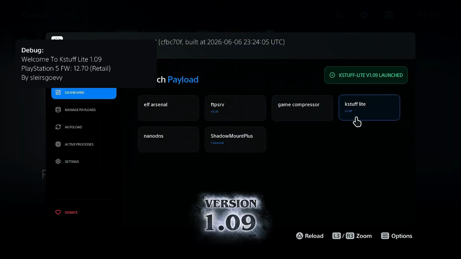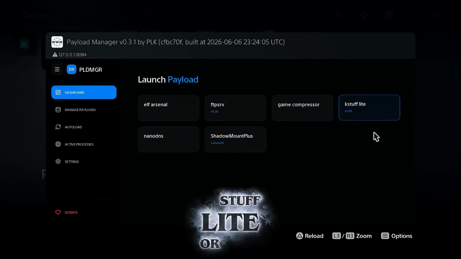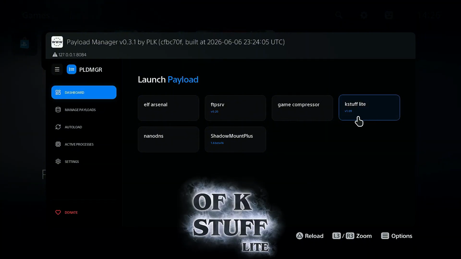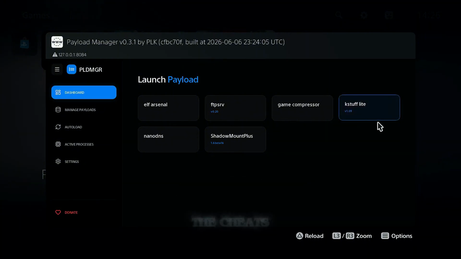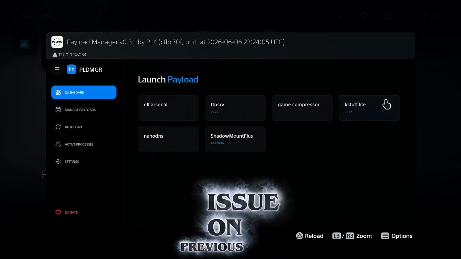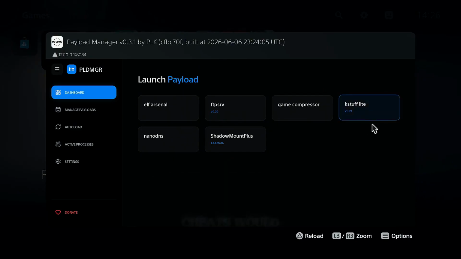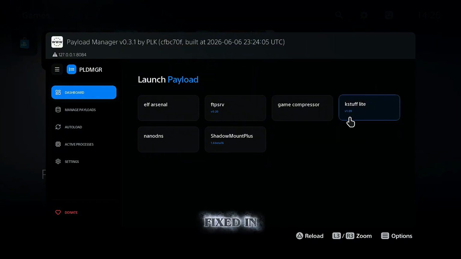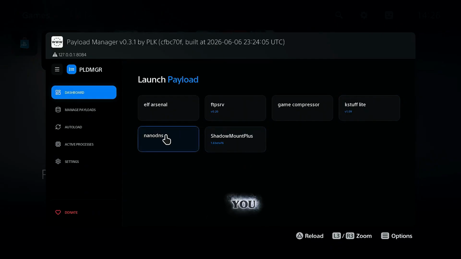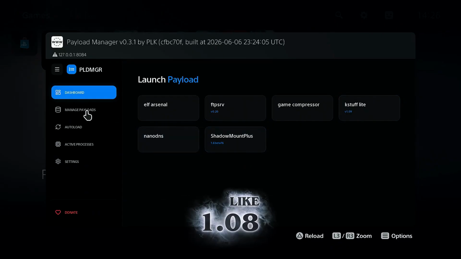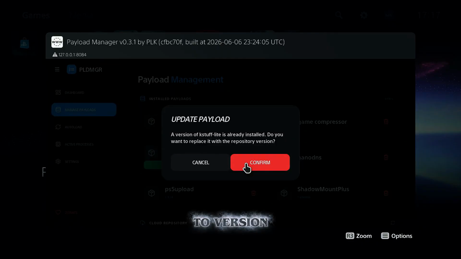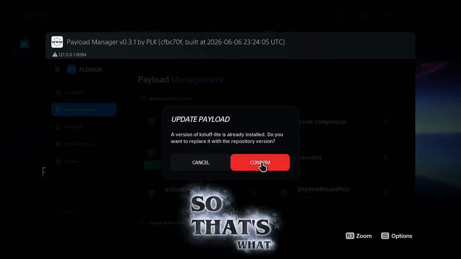Now you do want version 1.09 of KStuff Lite, or the original KStuff 1.6.7. Any older versions of KStuff Lite will not work with all of the cheats because there was an issue on previous versions of KStuff Lite where certain cheats would not work because ASLR was not being disabled, but that has been fixed in version 1.09. So if you are using a previous version like 1.08 or 1.07, you can go into the Manage Payload section and you should be able to update KStuff Lite from in here to version 1.09. So that's what we want to do there.